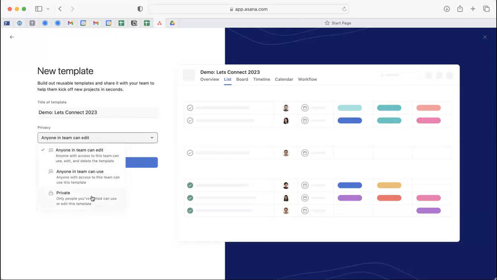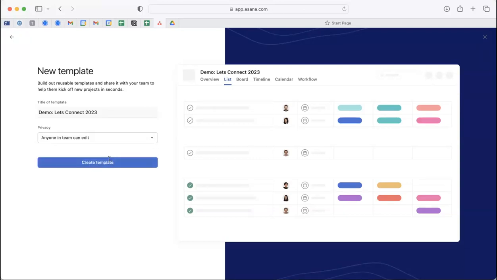You can make it private if you'd like. Maybe it's a workflow system for yourself. If, for example, you find yourself repeating certain projects personally or whatever it is, you can create a template, a workflow for yourself. And then obviously anyone in the team can use without editing. But I want my team to collaborate with me, so they will edit with me. So we create the template.